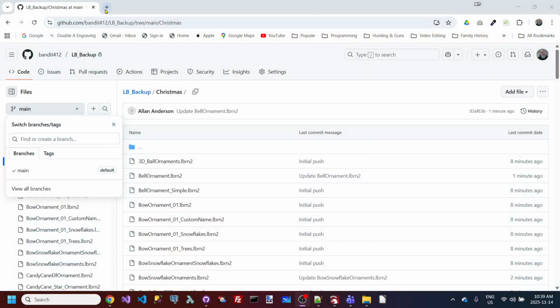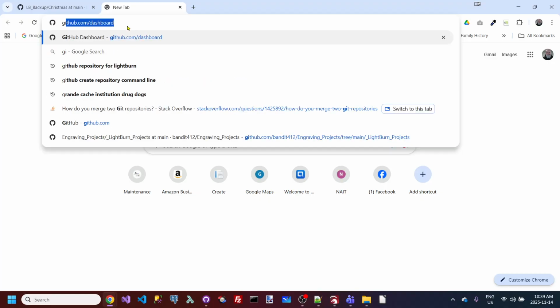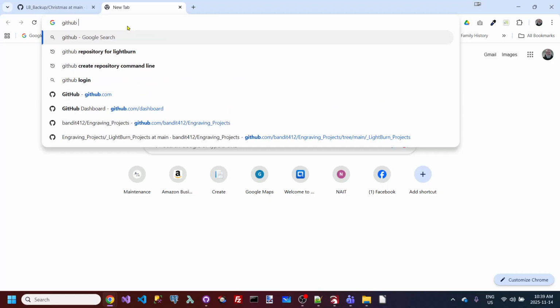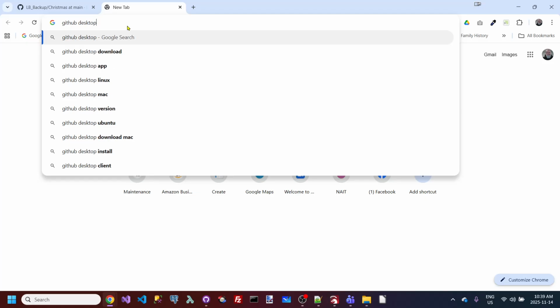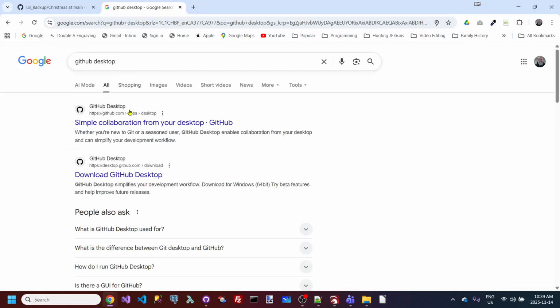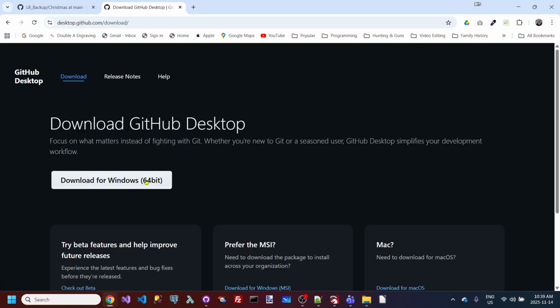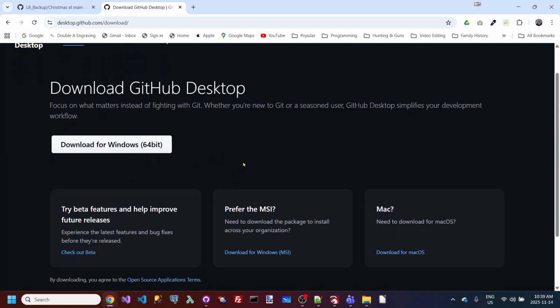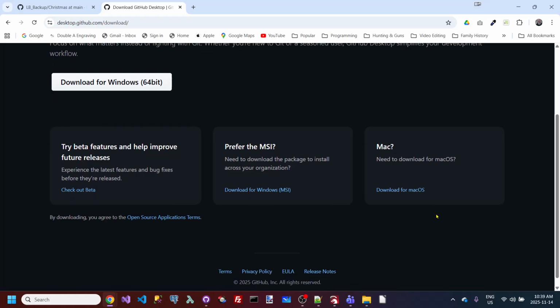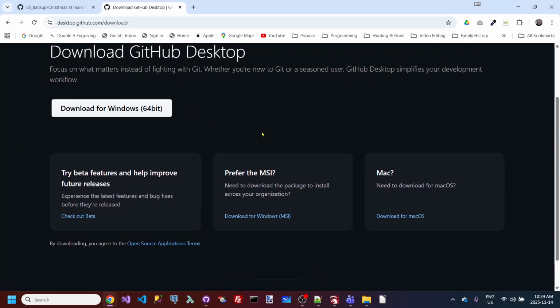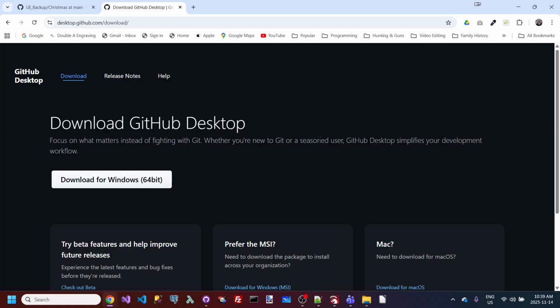And if you have any questions about using GitHub Desktop, to get GitHub Desktop, let's go back to my computer here. Okay, GitHub Desktop. Depending on what computer you're on, there's a Mac version and a Windows 64-bit version, and you just download the version that you want. It's pretty straightforward.